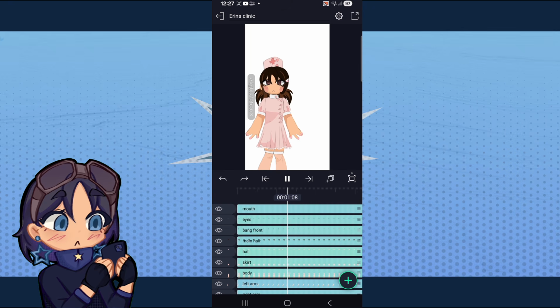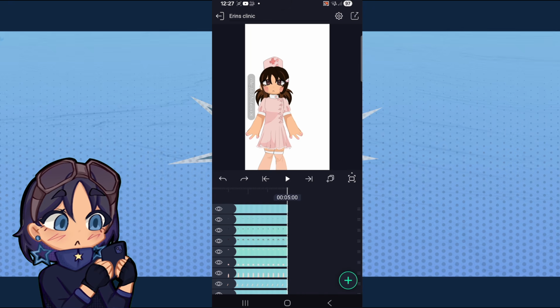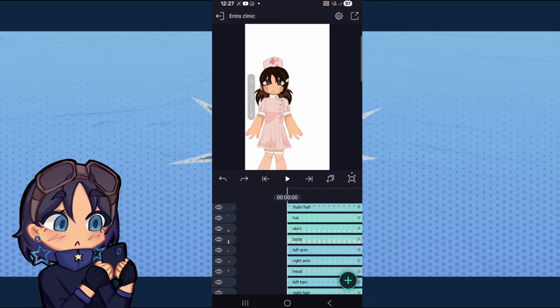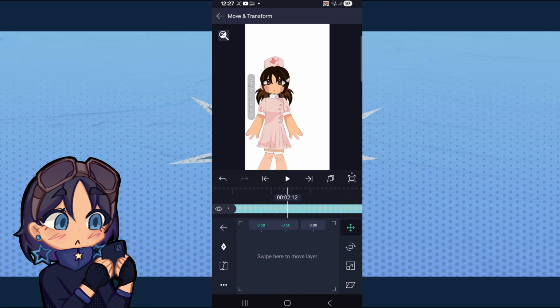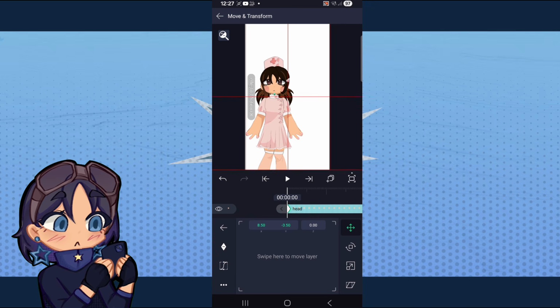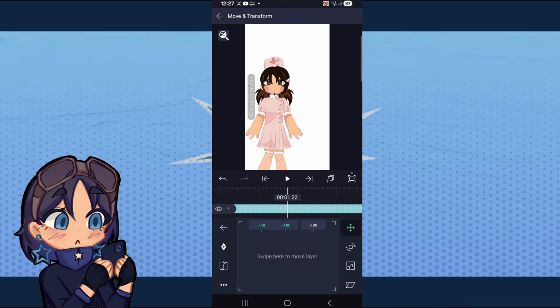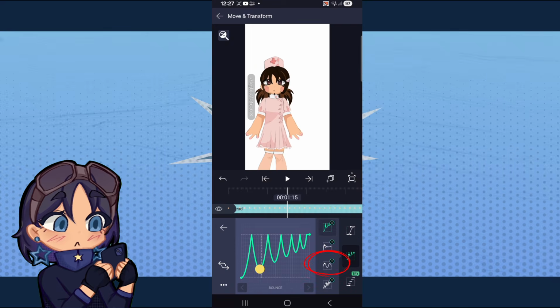First, I'm starting with the head. I'm making the head bob up and down using the move tool. Follow what I'm doing here. Next, you have to add the graphs. The graph I use for this one is a cyclic one, and it gives like a bounce effect and puts the two keyframes in a loop.